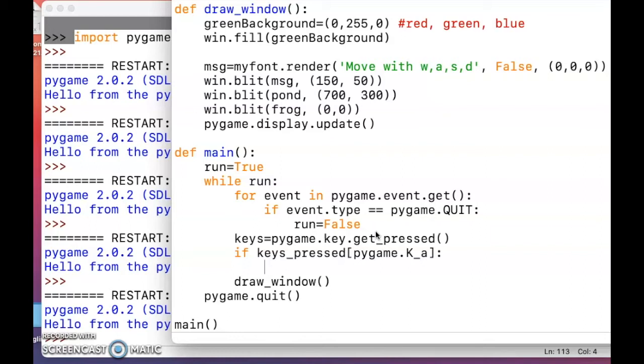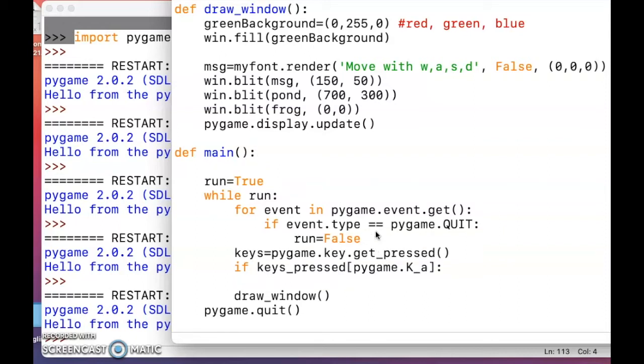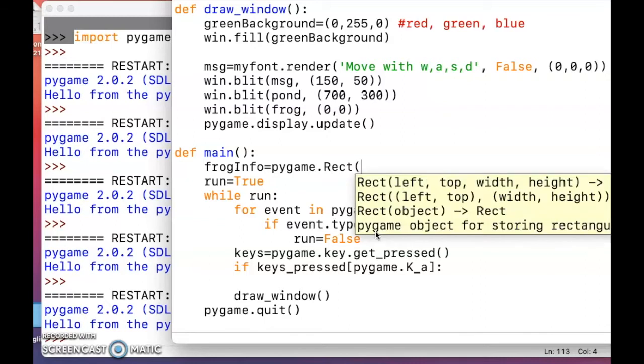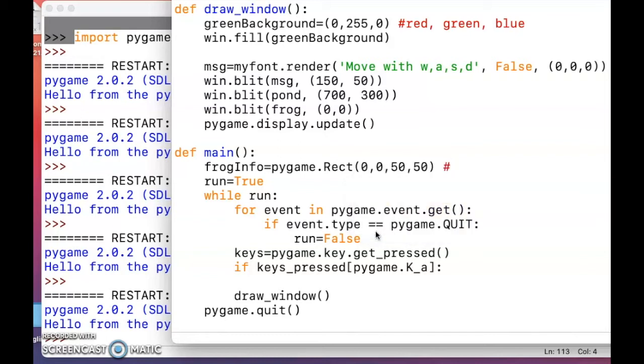But right now, there isn't a variable that has the frog's initial position, so there's no real way to change it. So in the beginning of this function main, I'm going to make a variable frog info that has the position of the frog. So I'll do pygame, and then create a rectangle that's 0, 0, 50, 50. So that's giving you the X and the Y position of my frog, and then the width and the height of the frog. So that could be interesting if you wanted the frog to grow when it hits the pond, it could double in size or something. We could just change that part of the rectangle. But in this case, I just want the frog's position to move.